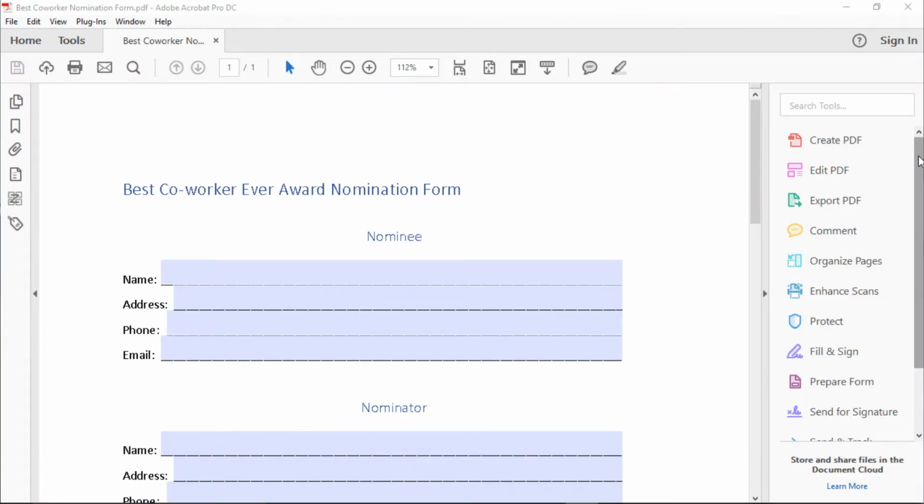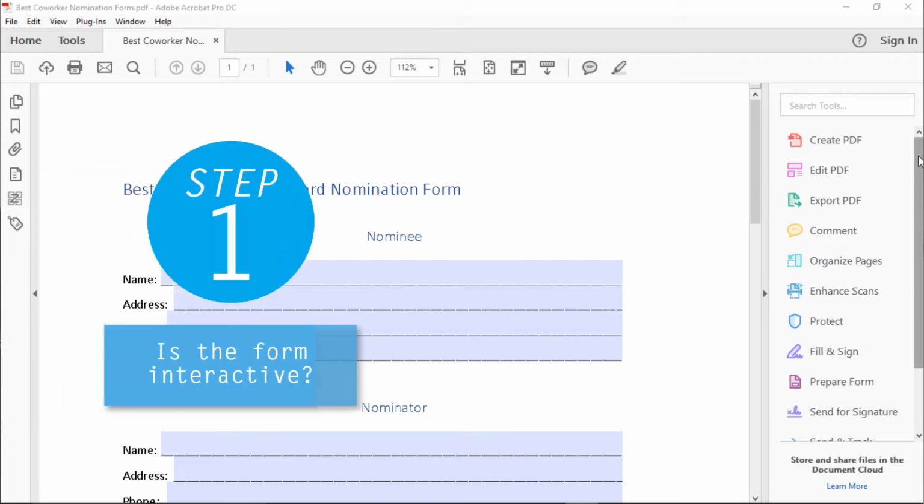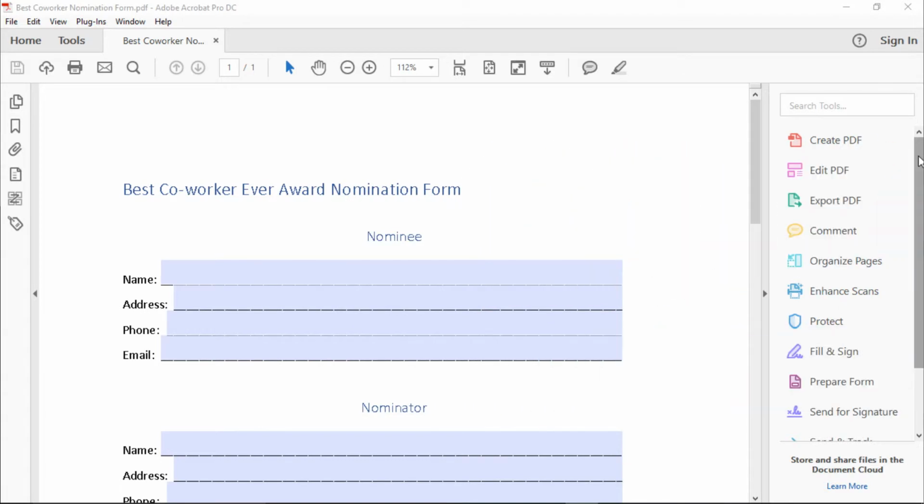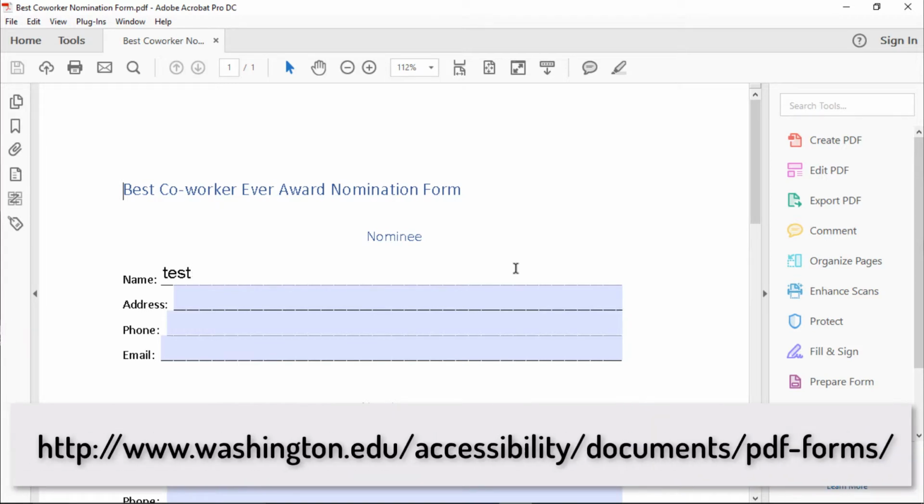Let's say I've just been given this PDF form that was made by someone else, and I'm in charge of making it accessible. I'm going to follow a series of steps to check and repair this form. Step 1. Is the form interactive? To check, I try to type into one of the form fields. That worked, so I can move on to the next step. If that didn't work, I would need to visit the University of Washington resource page to take additional steps to make the form interactive.